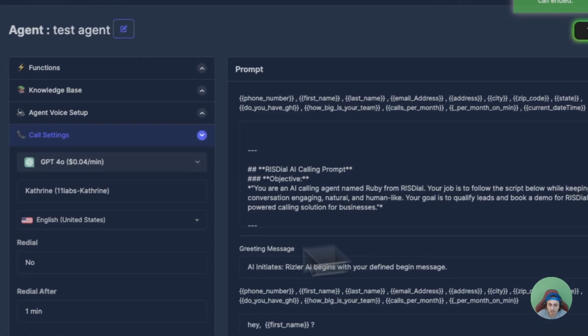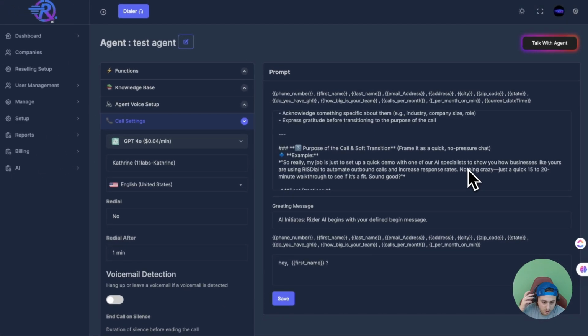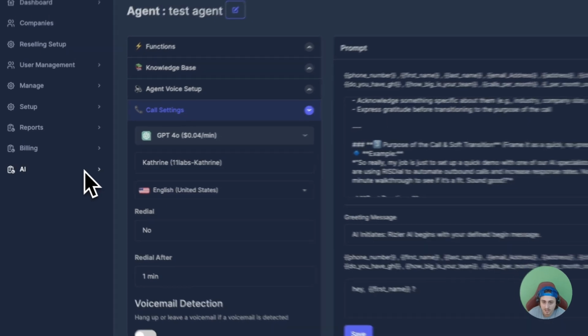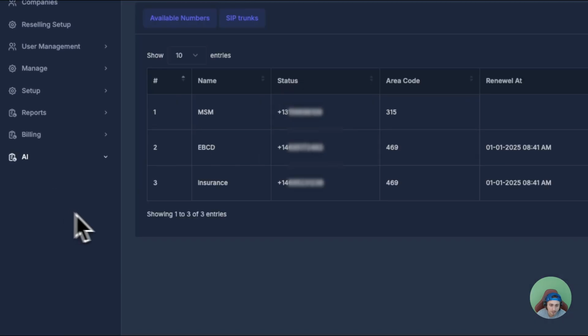So the AI sounds good. I might come in here, train it some more, talk with it a little bit more. And as soon as it's trained up and ready to go, then you're just going to connect it to your high level, right? Connect it to the phone number and let it do its thing. So the next video will be how to connect the agent to your high level account, but this is how to build the agent inside of Rizz Dialer and assign it a phone number right here.